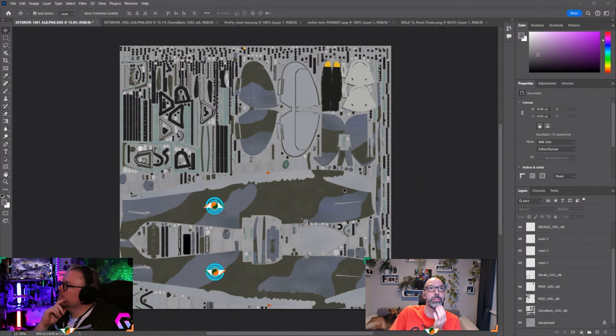Let me find the paint kit, because I'll just show you this one. But wouldn't it be so handy if there was an option in dev mode just to reload deliveries? It would be amazing.